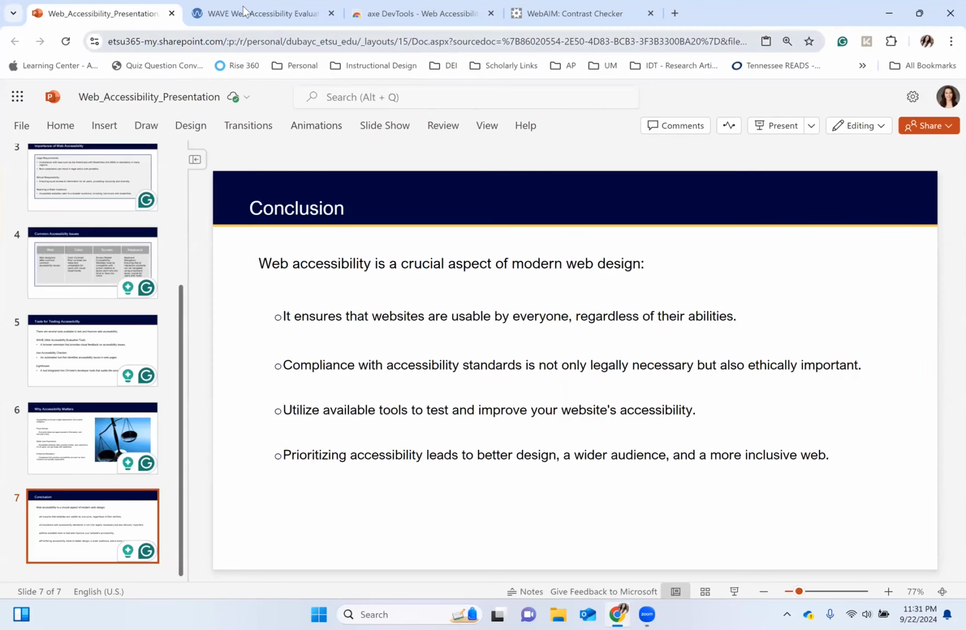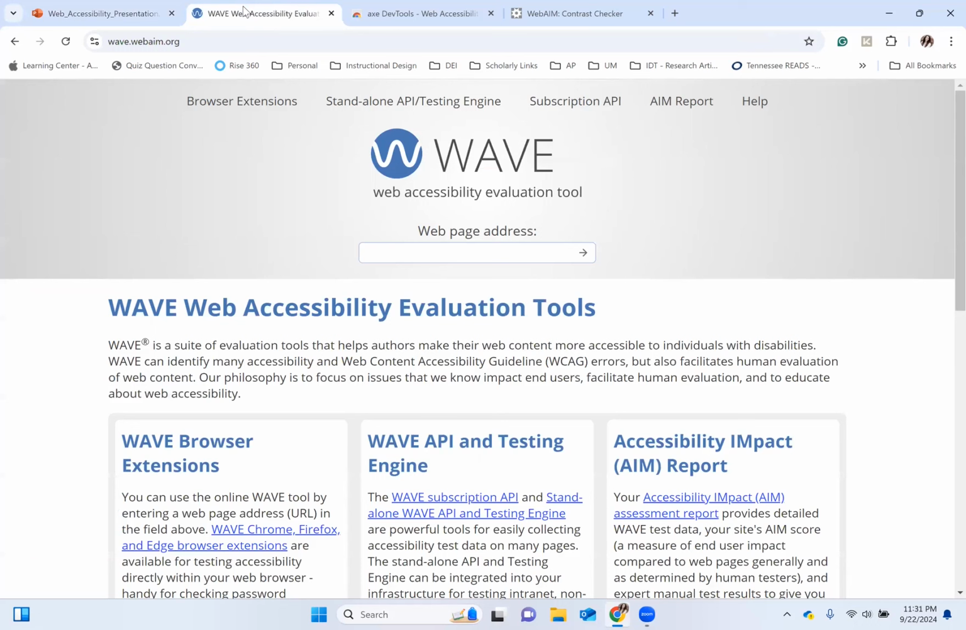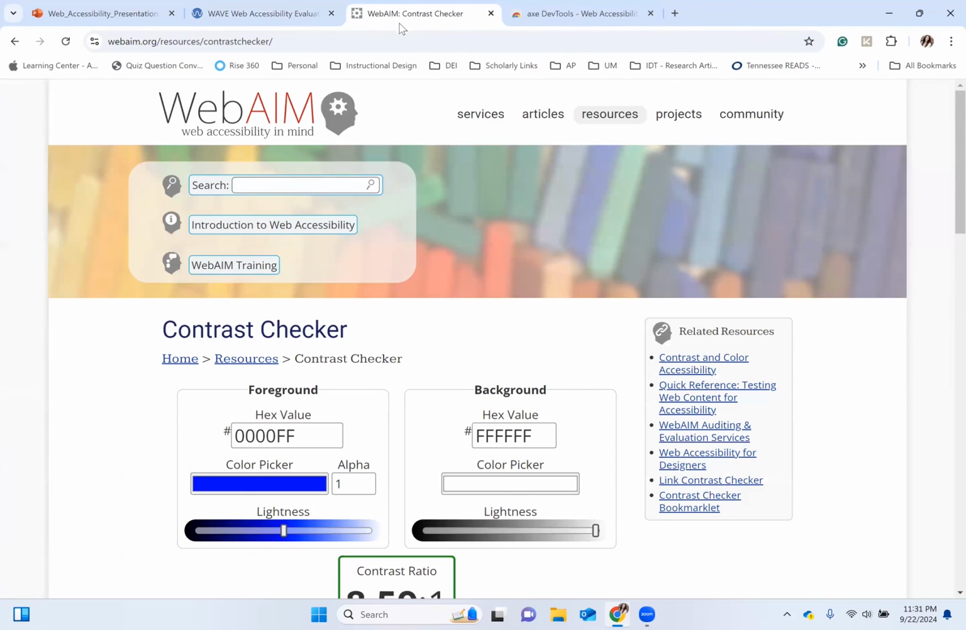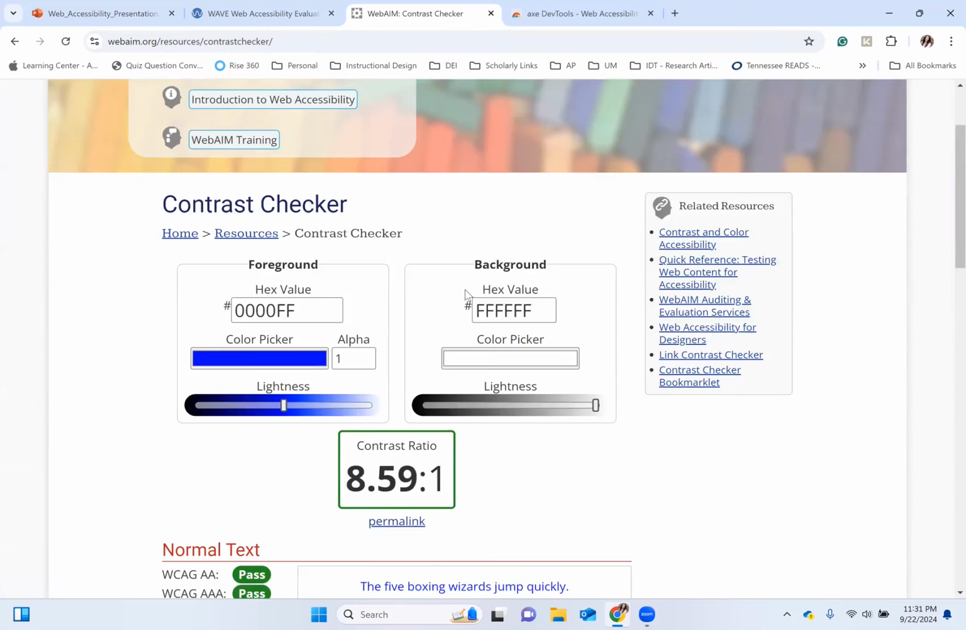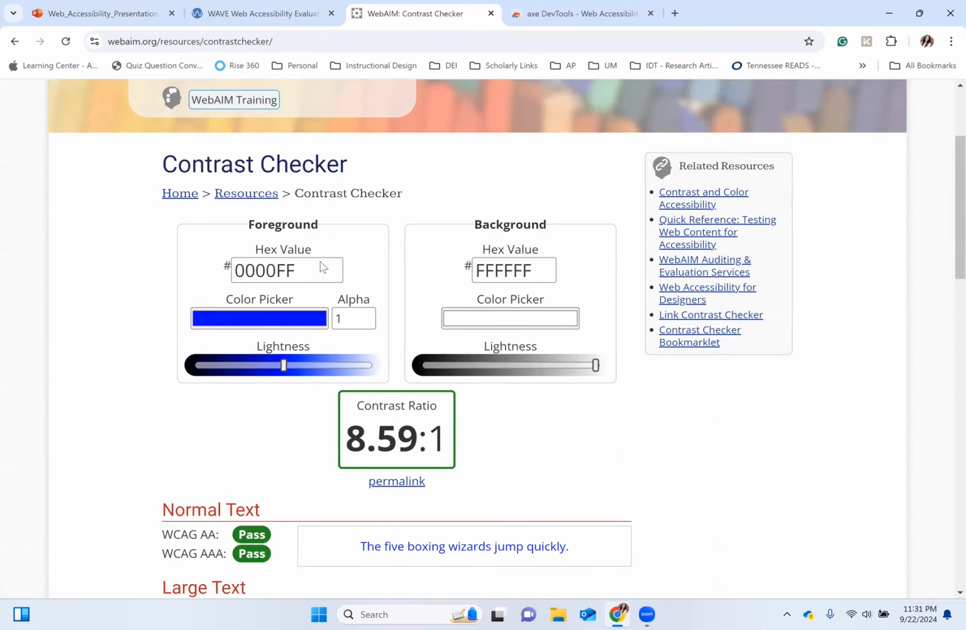Okay. Wave was referenced on our presentation slides. And so this is just that, wave.webaim.org. And you'll notice that I have WebAIM over here as well. Now, WebAIM, accessibility in mind, you are able to search for any website. And you're able to use this color contrast checker. And it will tell you, okay, if I have this color for the foreground, so like your text color, and you have white for your background, then it has a color contrast of 8.5, which is pretty good.